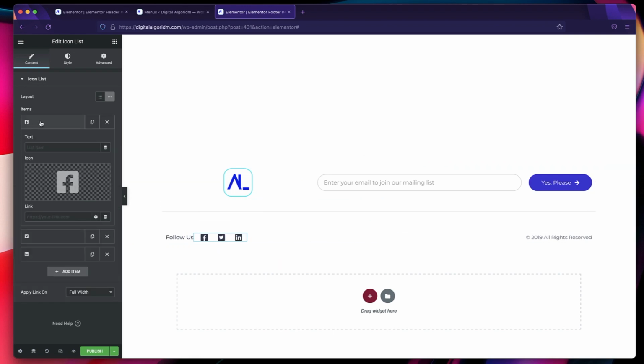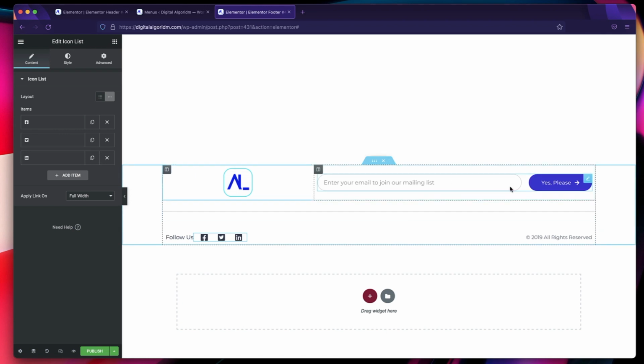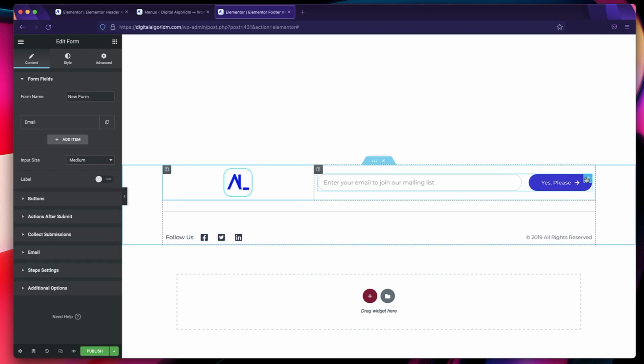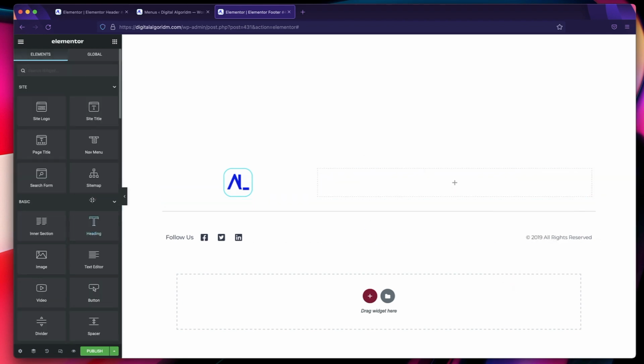You can also use icon list widget. Click on this Facebook icon and link. You can paste in the link of your Facebook page. You can do the same for your Twitter account. You can do the same, but we'll change all of this. Right now we don't have a mailing subscription form, so we'll better change it. I'll just have a button in here. I'll remove this. I'll just click and drag a button into this.